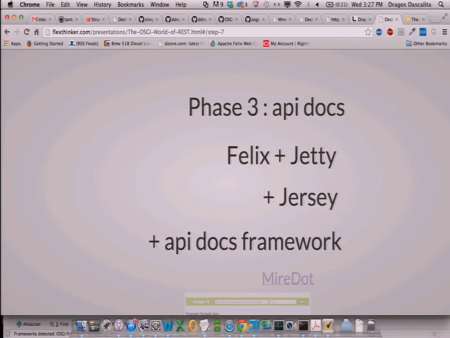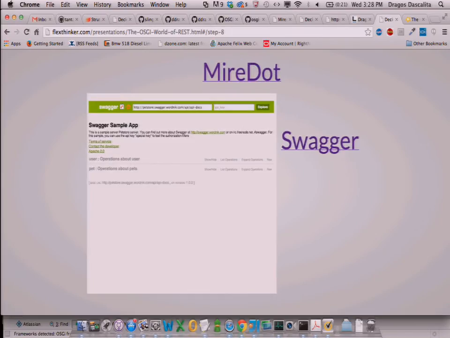When I looked at Apache Wink, I saw a really cool API documentation framework. And I said, well, that's interesting. I would also like to have some way to document my API so that not just QA, but also people that want to interact with the API can simply browse it. So I went online, and from what I know, I only found these two projects, Mardot and Swagger.